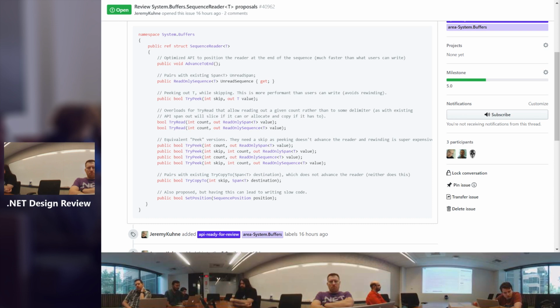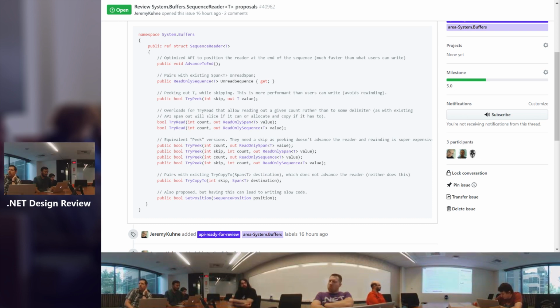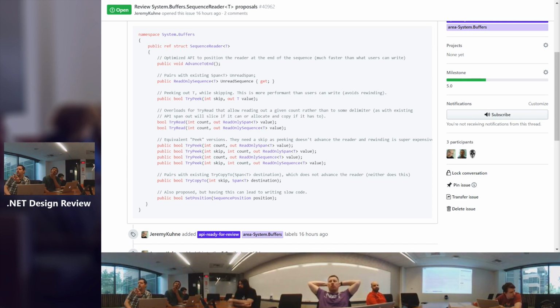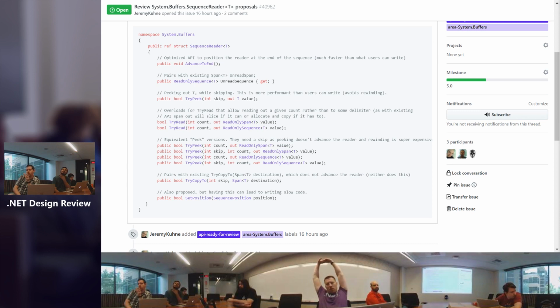So the sequence reader itself has the original sequence, and then it has two additional sequence positions for the current segment and the next segment. But regardless, it sounds like sequence reader has as a contractual guarantee that you can always back up to the origin of the sequence. Yeah, we have a rewind API. Correct, yes, because we also exposed the original sequence that it was built on.